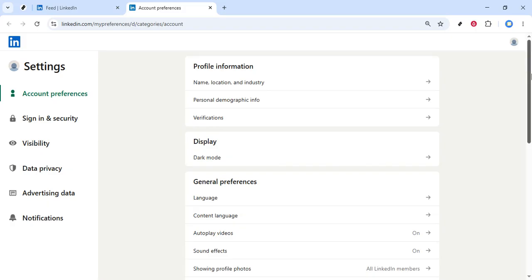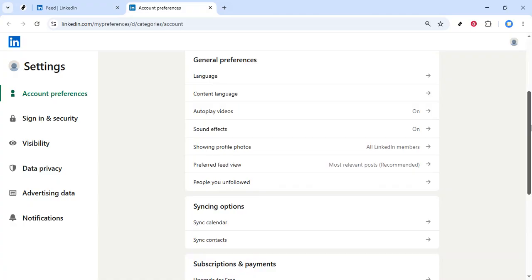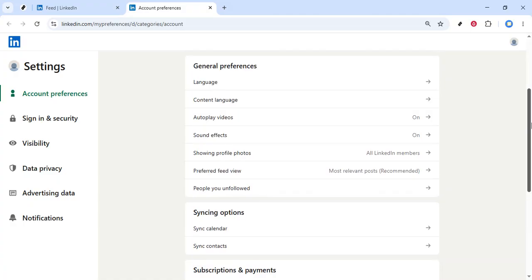Once you're in the Settings and Privacy section, look for Account Preferences. Click on it to expand the options available. This section covers various settings that influence how your account is managed, including language preferences and email notifications.